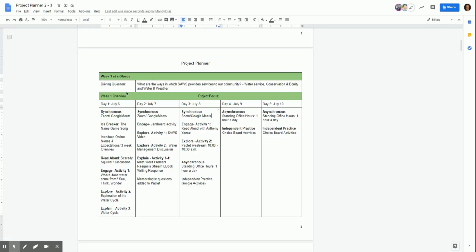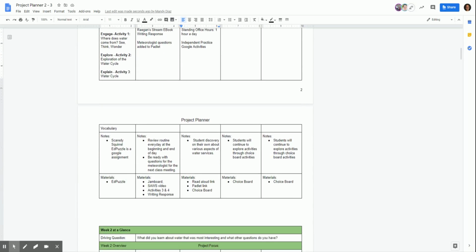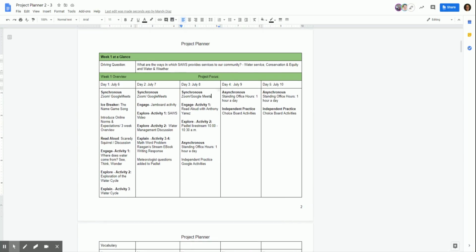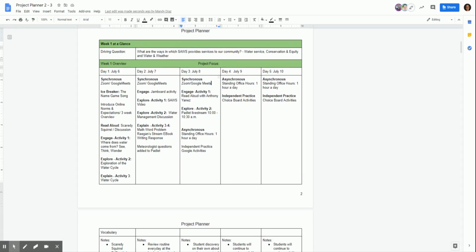A brief description has been included on each activity, as well as materials the teacher will need and any notes regarding that day's activities. On day 3, 4, and 5 of the week, you will see asynchronous activities, and you will see standing office hours for each teacher, which will be an hour each day, followed by independent Google activities. Each activity will include a rating of parent level support. Those activities will also include an estimated time of completion.